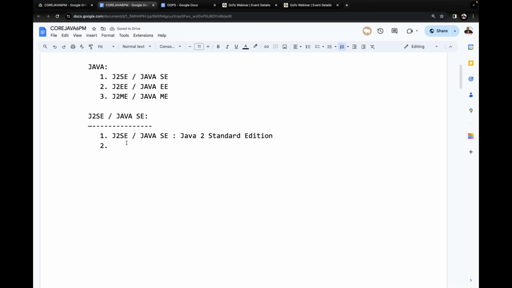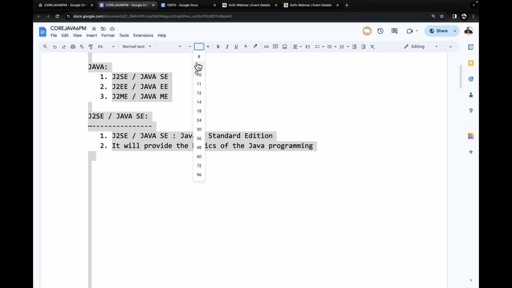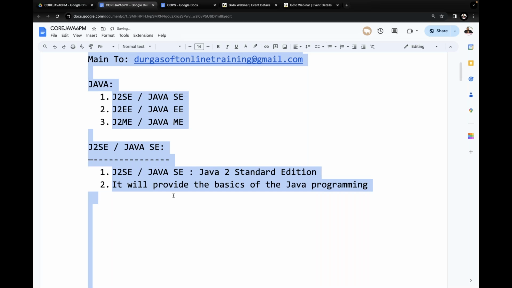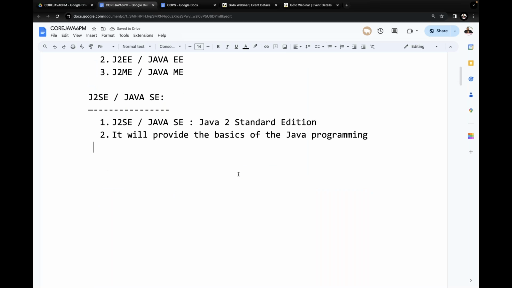What will it cover? What will J2SE provide in our Java programming language? Observe carefully, it will provide the basics of Java programming. It will not provide the complete Java, the total Java.